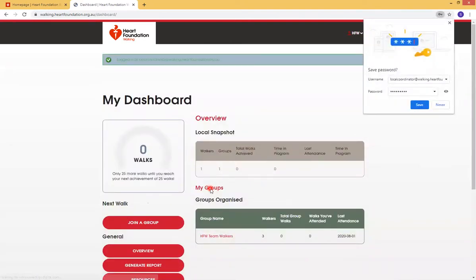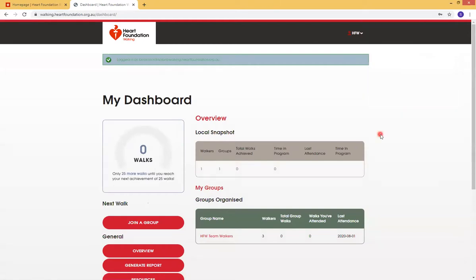Perfect. Once you've successfully logged in, your personalized profile page will appear. The online profile has many features that are designed to help you in your role as local coordinator. Running an eye over this page, you'll find the local snapshot, which provides a summary of your data, including the number of walkers, groups, total walks achieved, and the last attendance log submitted.